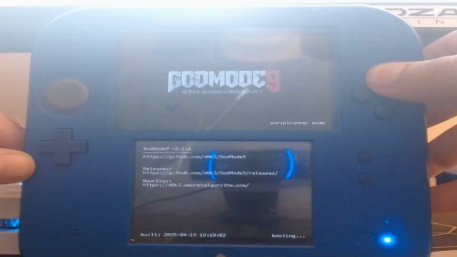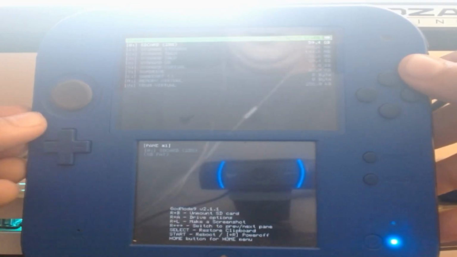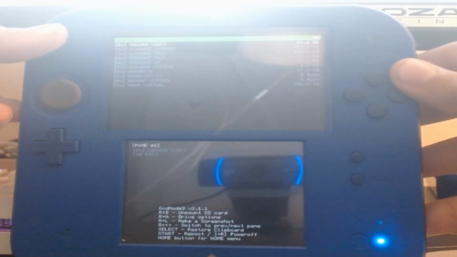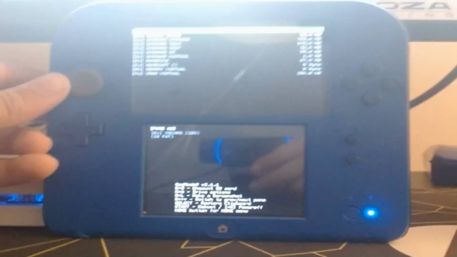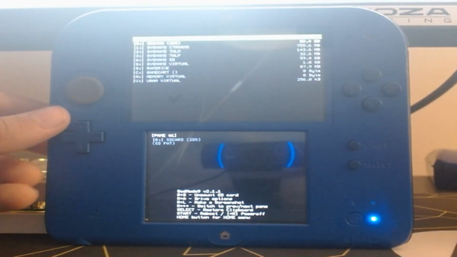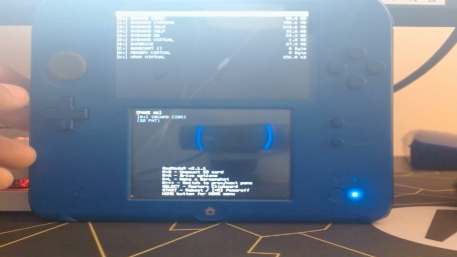And then hold X. Now we'll need to hold X to power on our console to open the finalizing setup helper, which apparently is GodMode9. And you can use your volume to turn the brightness up more. And now you can access GodMode9 from holding start while powering on your console.